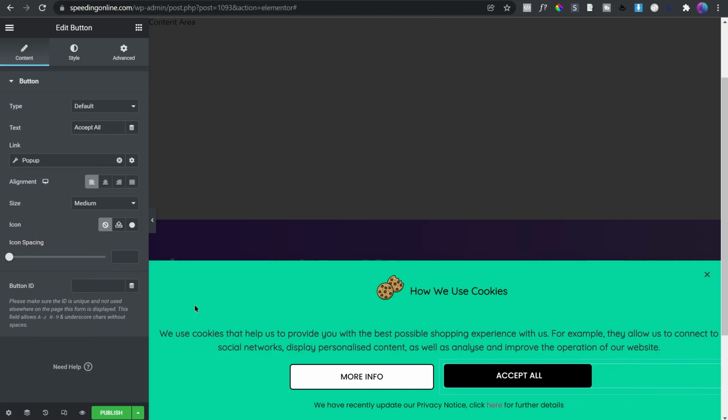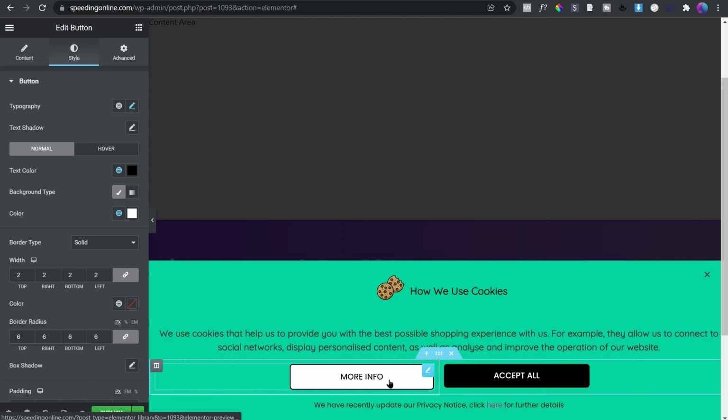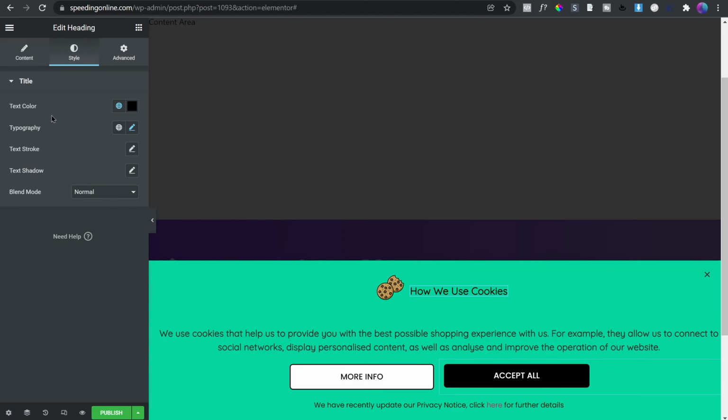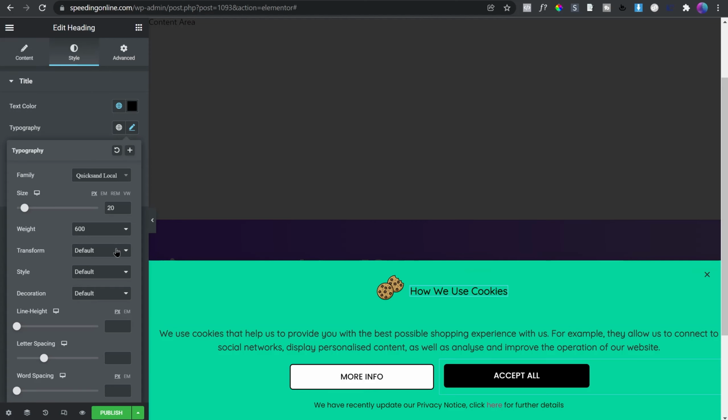After we are done with this, we need to go to more info and set the privacy policy link in the link box. Just copy and paste the link or search for your page by typing in your page name. Now we can go to the top heading we have here and go to typography and I'll select transform to uppercase. I think it will look much better.